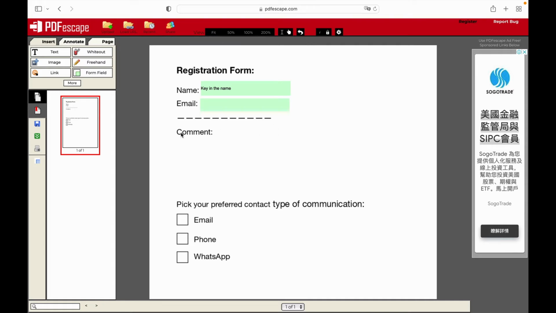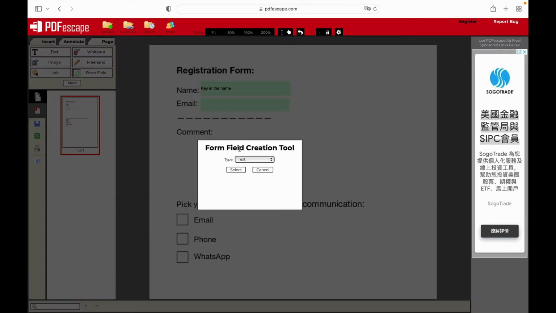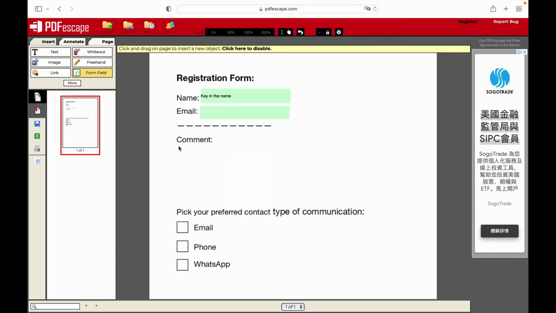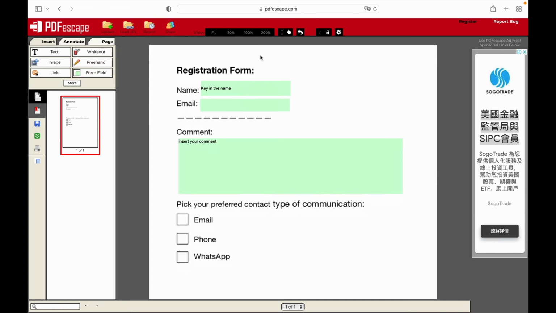On top of that, let's say I have a comment box I want people to fill out. Again I click on Form Fill, and I select paragraph this time. Select, then drag the paragraph. So here you have it. Insert your comment. Click here to disable.